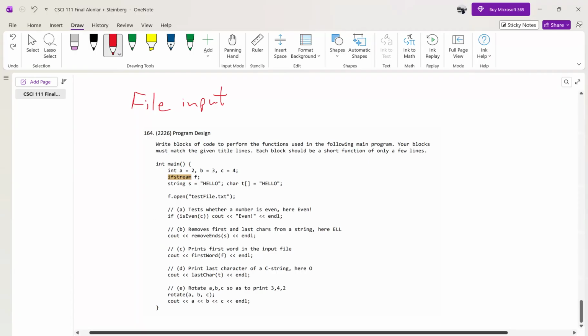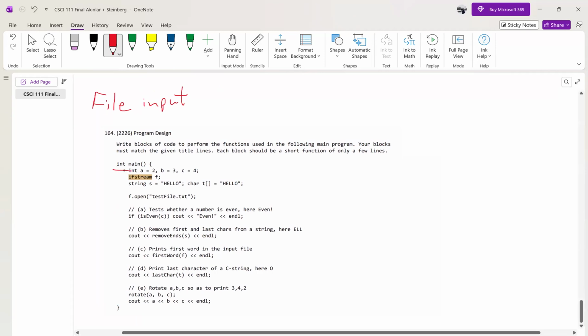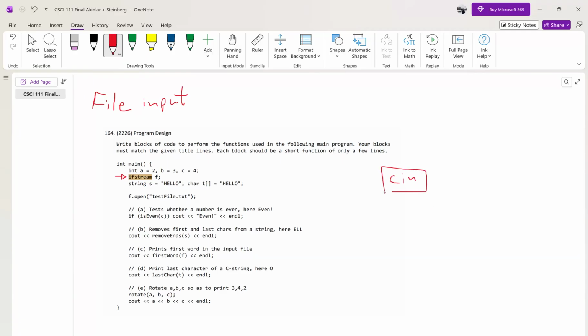So let's try to go through it line by line. First things first, it makes 3 variables, A, B, C. What is if stream? If stream is input file stream, I believe. You can think of it as similar to cin. When do you use cin? You use cin to capture things from your keyboard, right? When you type something from your keyboard and hit enter, the cin captured that value that you entered. And if stream is something similar, except it captures items from a file.